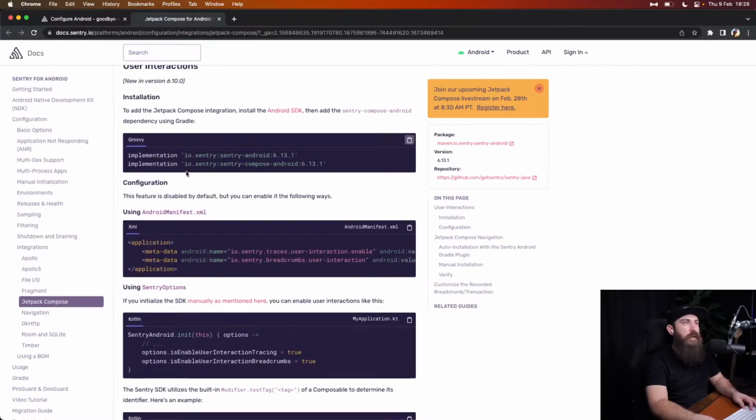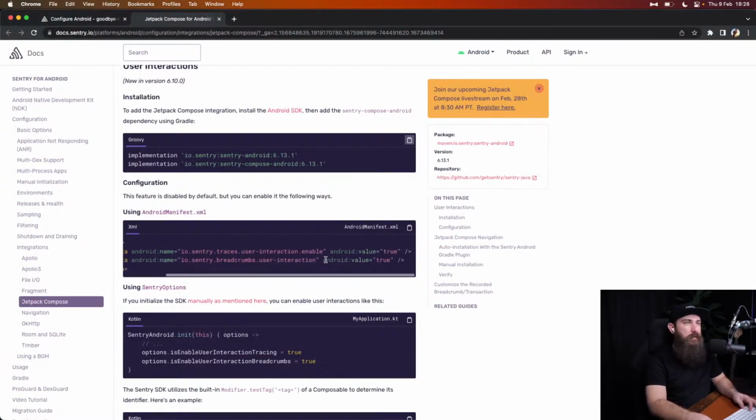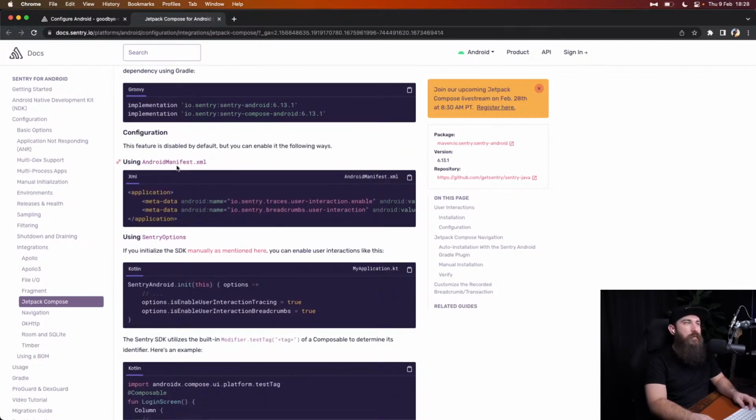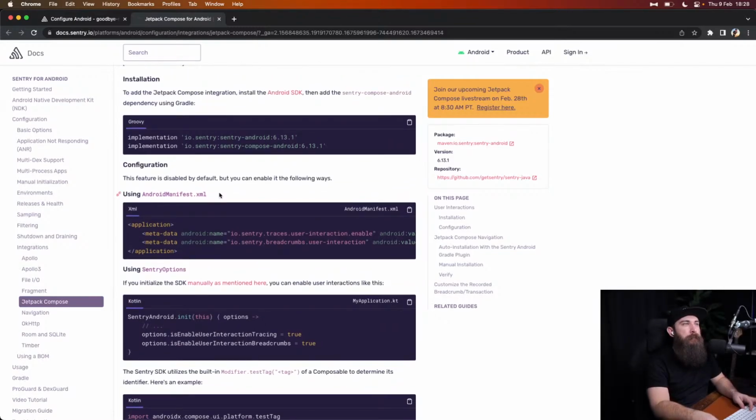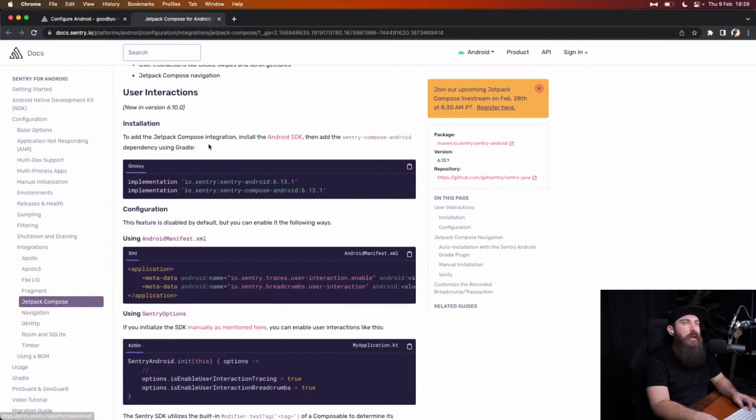Yeah, so all we need to do is add these two lines. I'm just gonna stop my process and sync the Gradle packages. And then we need to add these two. And probably the DSN. So we can either use the Android manifest or we can actually use Sentry options. If you initialize the SDK manually, you can enable user interaction. Alright, we need to install the Android SDK first.